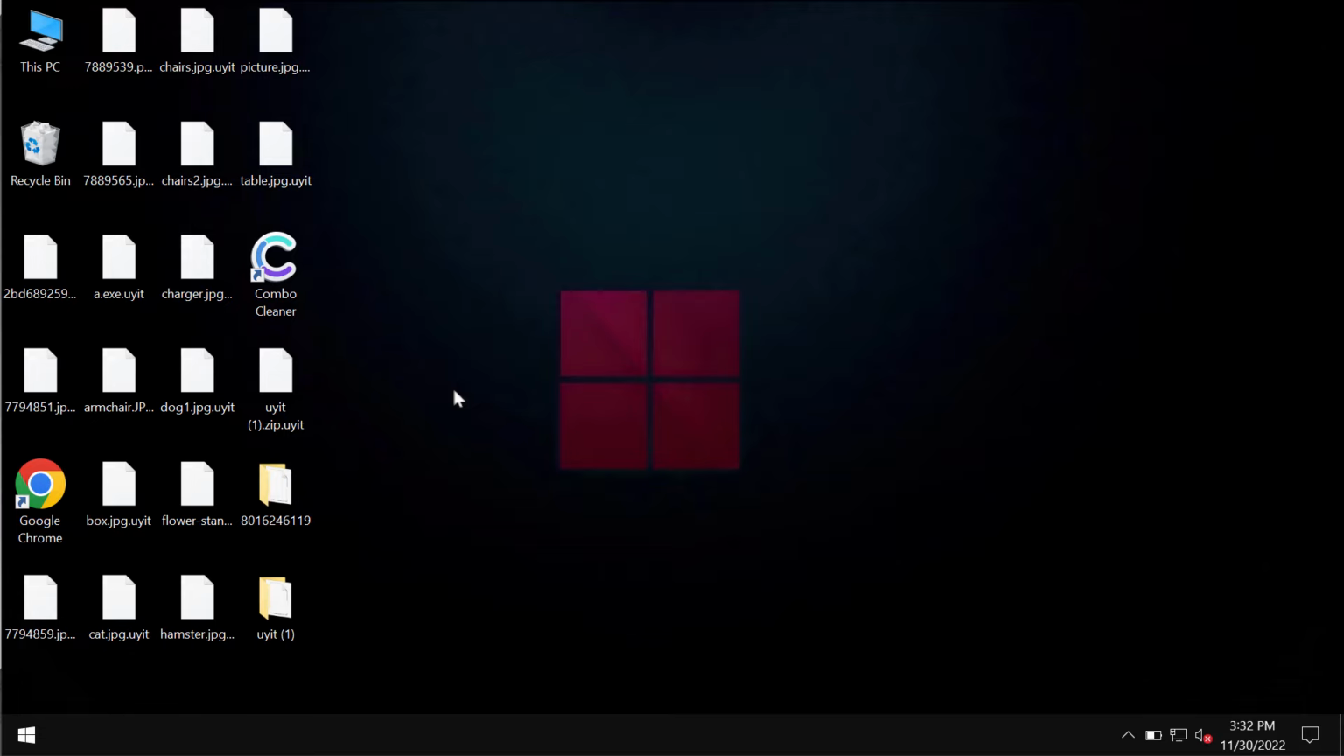But paying the ransom is not a good idea. This does not guarantee file recovery. If you pay the ransom, you may simply waste your money. So don't pay the ransom.